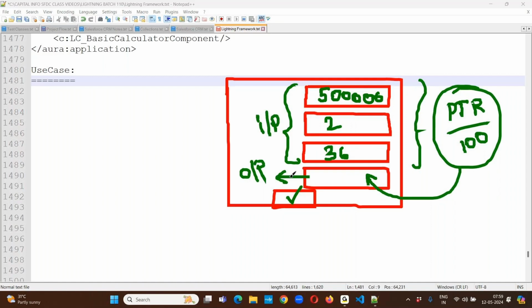So in this case, I want to implement a small calculator component. How can we do this kind of calculation? Let's see how we can design this component and how we can build this client-side controller. We'll see with practical.